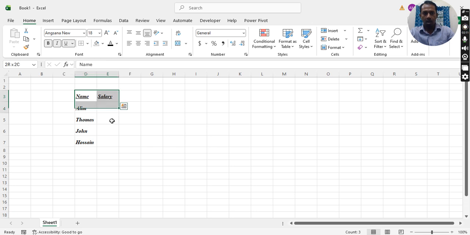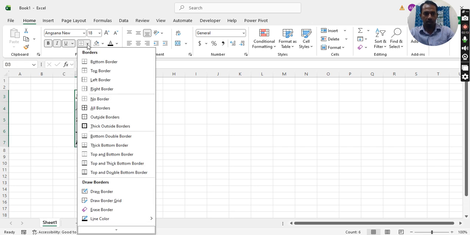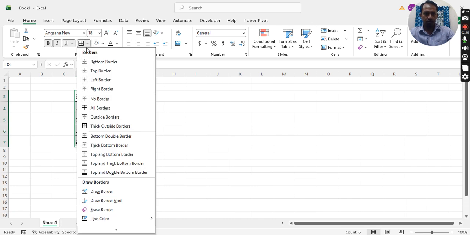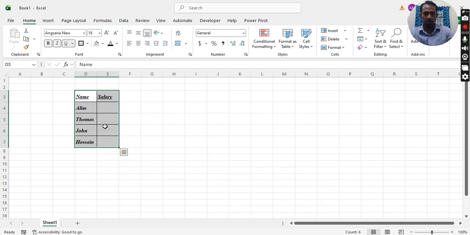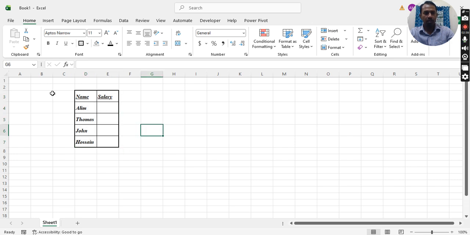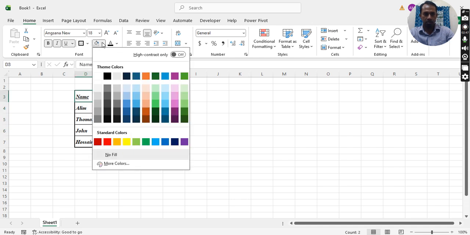Now I'm going to give it a table look. So press all borders over here, and then see, everything has been given. If you want to make it a thick box, you have to press over here, thick outside borders. Okay, now see, a border has been created.